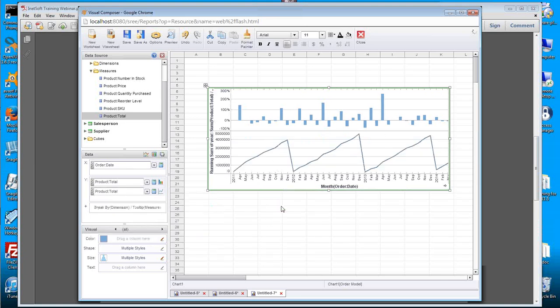And you can see that the result is basically what you would expect, that the value as you go month to month gets ever higher, right?